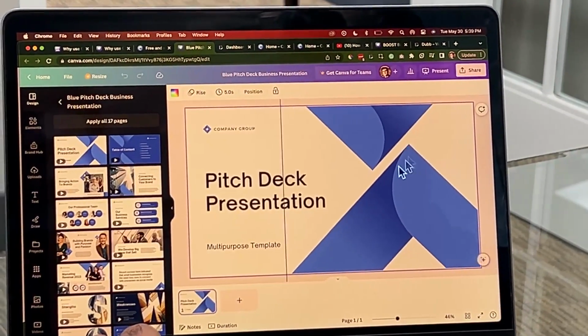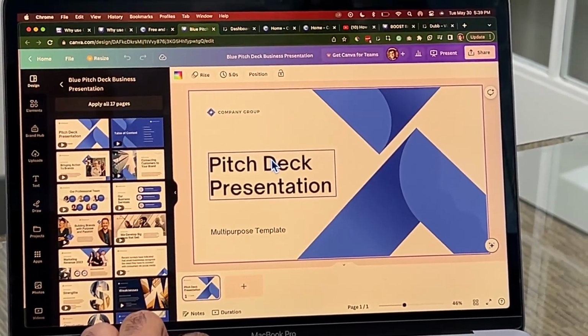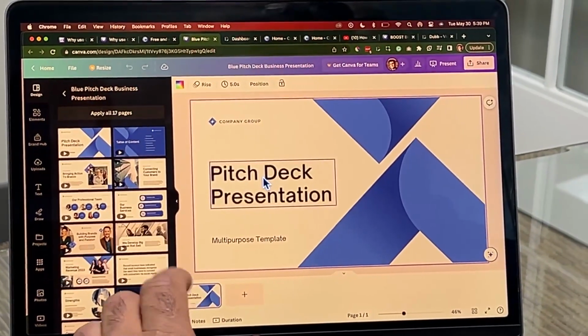Now, once you're in the edit page, at this point, you can go ahead and change the copy any way that you'd like. You can change the title, the colors, the branding, the logo, and add any type of elements.